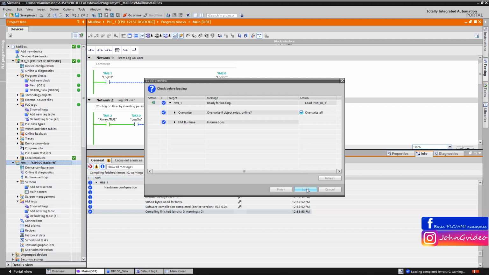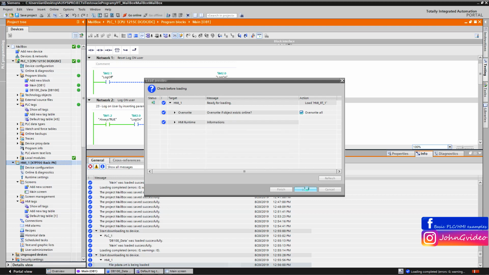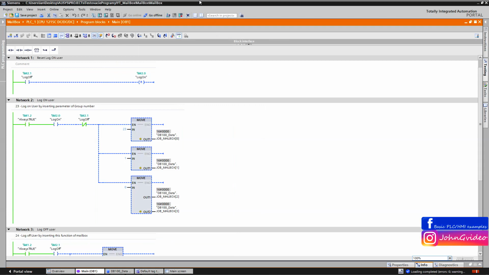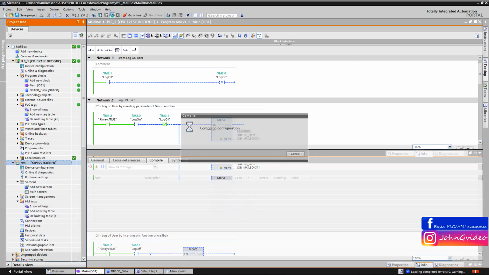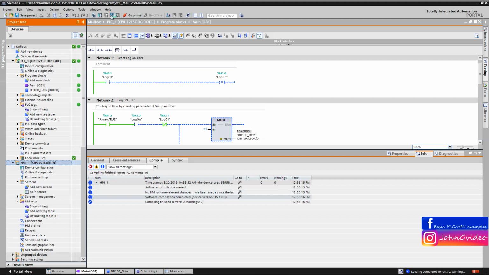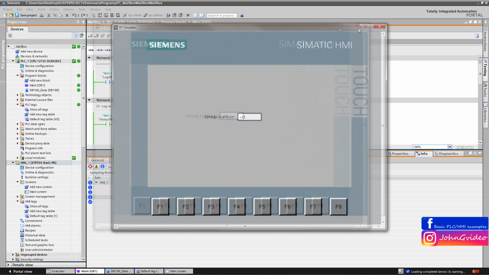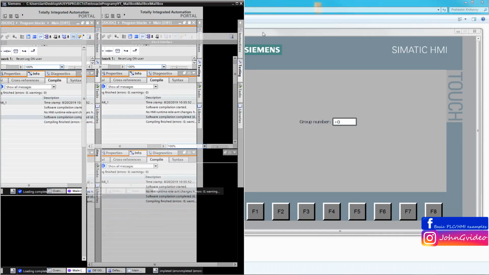Okay, overwrite all and load. After downloading the program to the HMI, we can go online with the HMI device to see if everything works fine. Okay, if we fit it on the screen, go to the left corner with the TIA Portal.